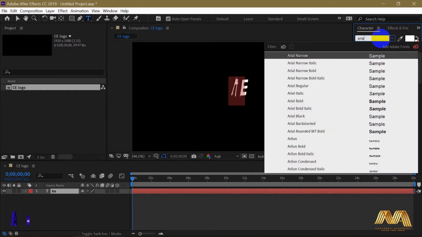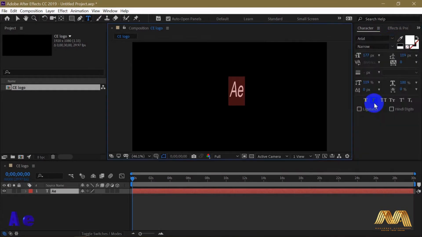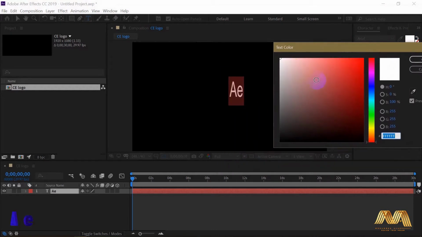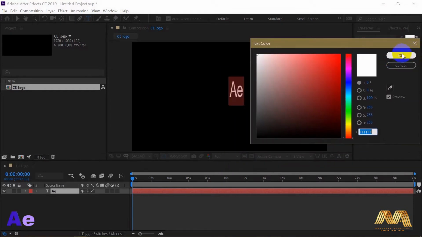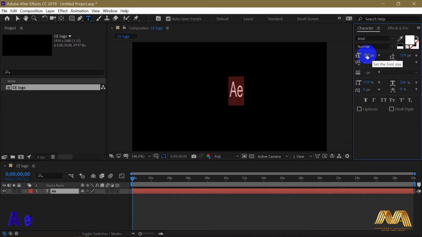You can change your font. Let's make it Arial, not italic. And you also have the option to change your color, just like all Adobe programs. I will leave it white. Here you can change your size.